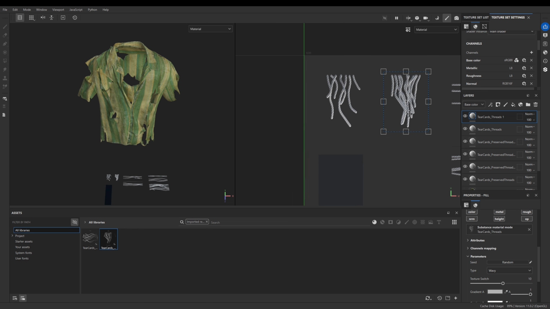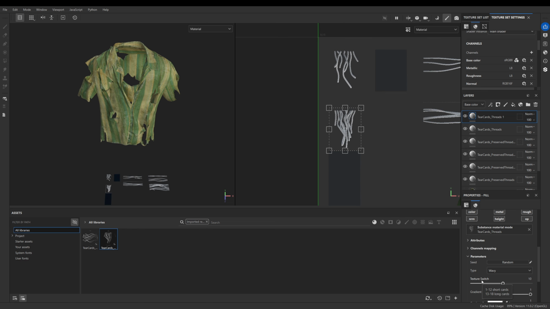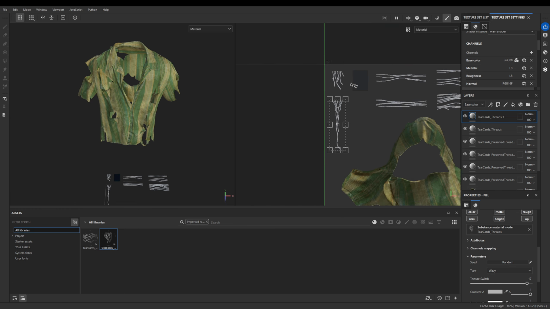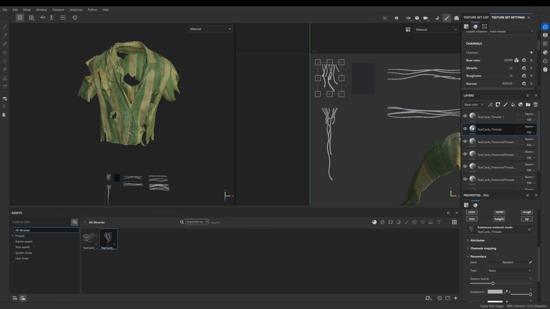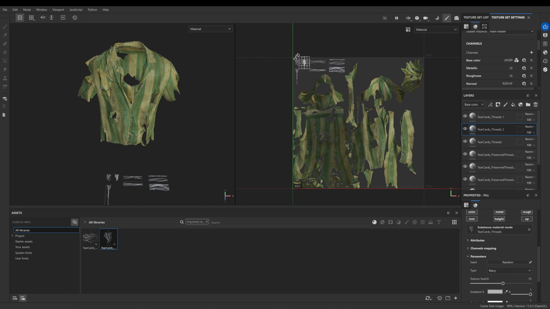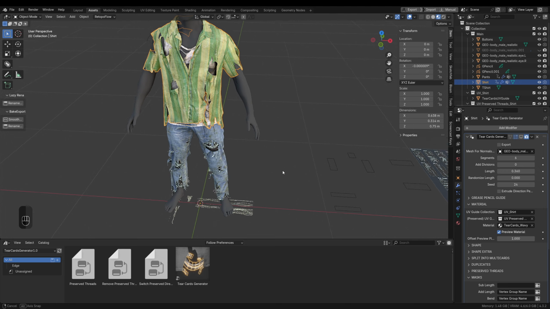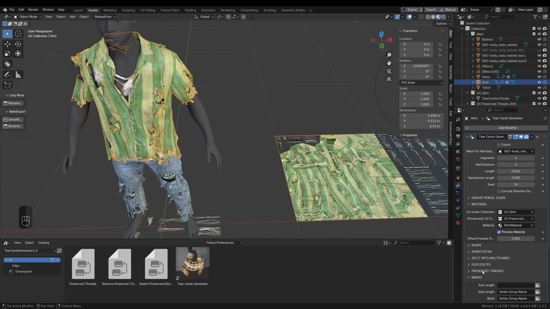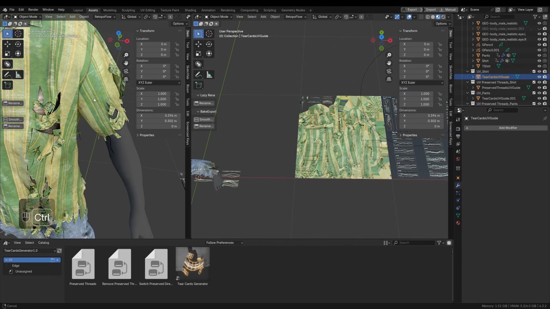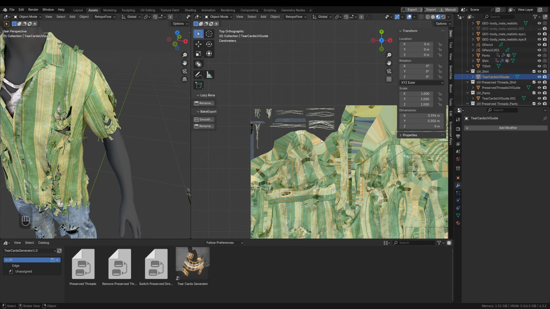So all we have to do is to duplicate this material, and now I am choosing this longer texture for this card. It appears I missed one of the textures. Okay, let me fix that. And now we are ready to go back to Blender. And over here I have this material exported back to Blender. So this is our new material with the tear cards textures in the corner.